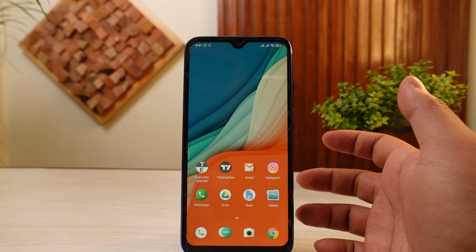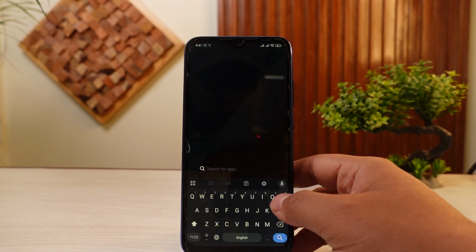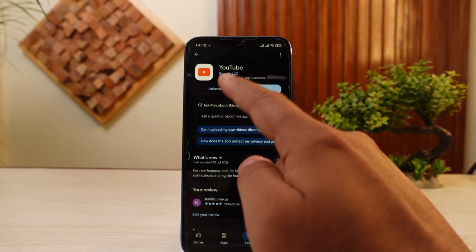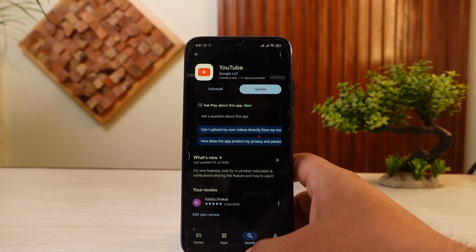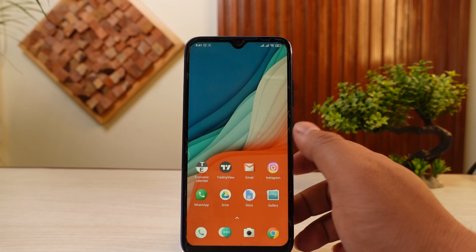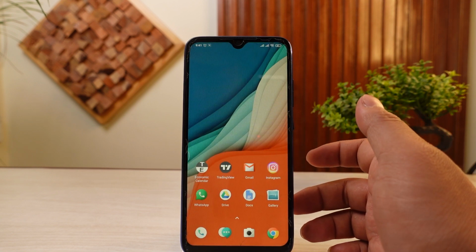The first thing that you can do is look for new updates available. So simply head over to the Play Store, search for YouTube, and if you do see new updates available, you can just tap on the update button. Updating applications helps to fix any sort of bugs which might be causing the issue.